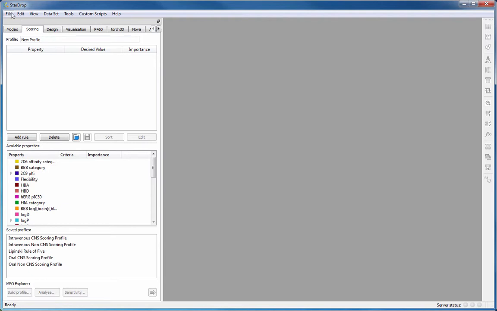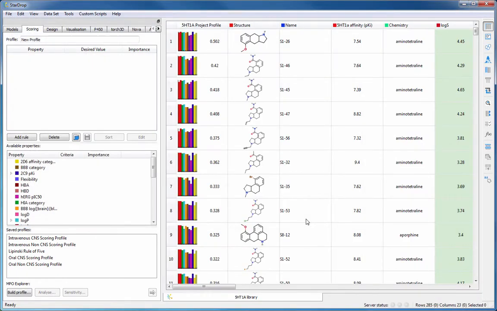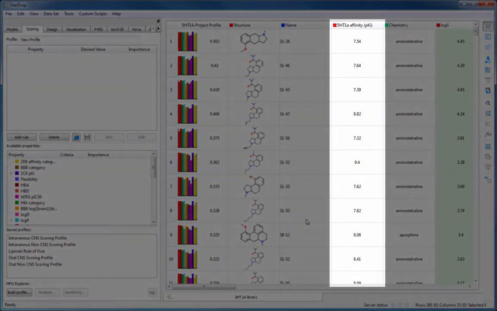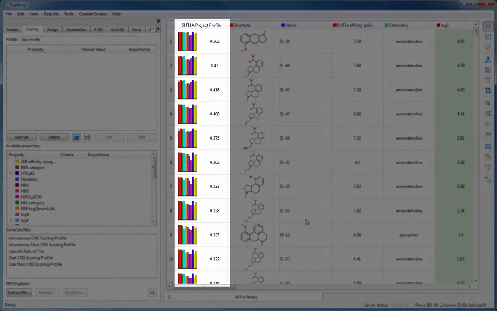From the File Open menu, open the file 5HT1A library. The dataset contains 285 compounds for which the potency, pKi, against the intended target, 5HT1A, has been experimentally measured, and a number of other absorption, distribution, metabolism and excretion properties have been predicted. Scores against the required profile of these properties have been calculated for each compound using probabilistic scoring.